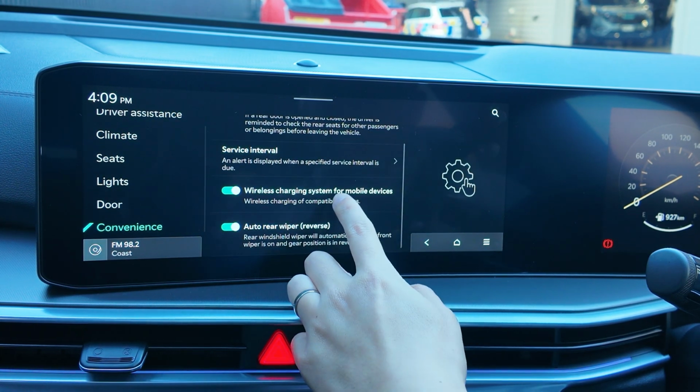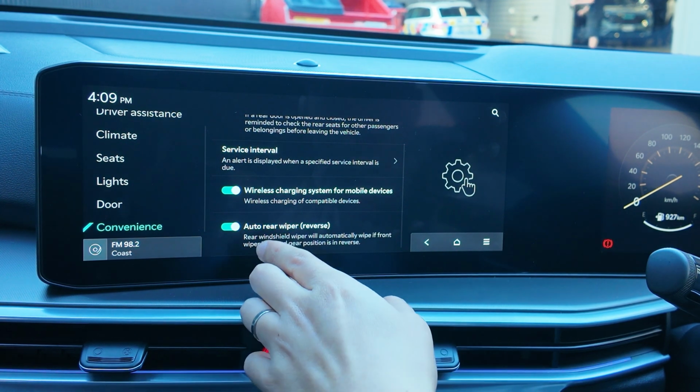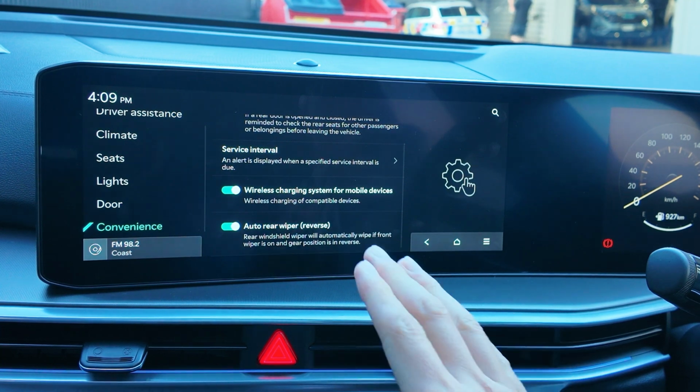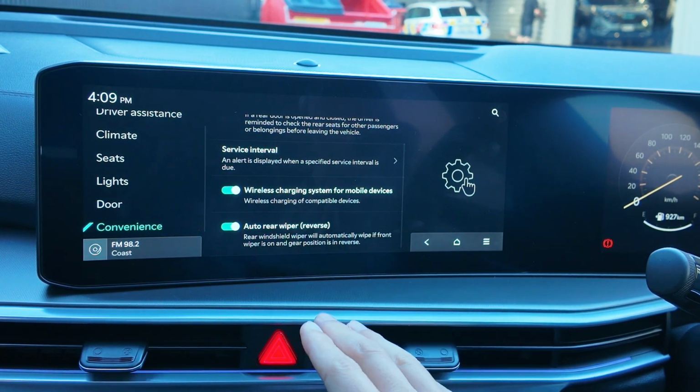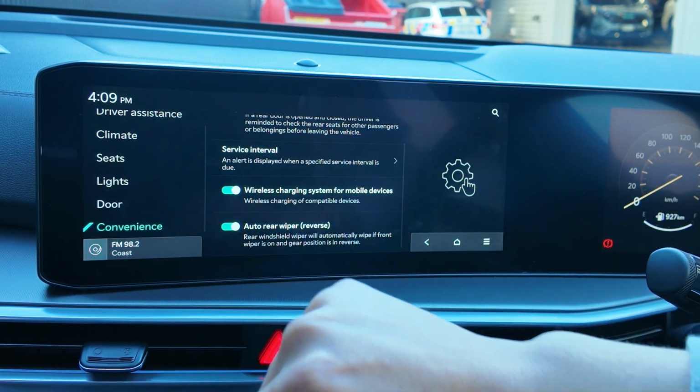Next is the wireless charging system. So you can enable and disable the wireless phone charging if you like. Auto rear wiper just means when you put the vehicle in reverse, if your wiper is set on auto or manual on, auto rear wiper will automatically wipe the rear windscreen, I think 3 times. If you do not like that feature, disable that.